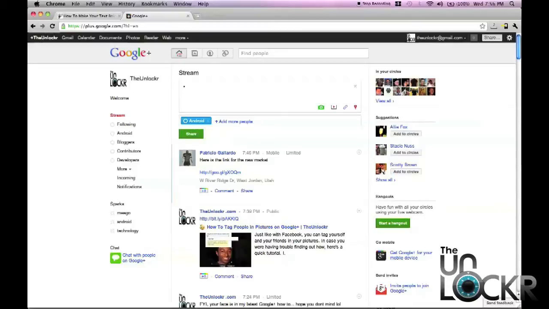So bold, for example, is an asterisk. So asterisk the text, and then asterisk again. Now that word will be bold and those asterisks won't appear. Italic is underscore, the word, underscore. And strikethrough is hyphen, the word, hyphen.